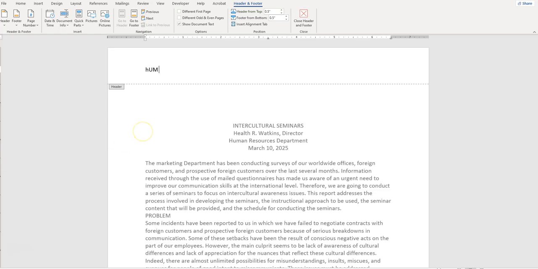And so this one has to be Human Resources Department. I'll press tab 2 times, and I'm pressing tab 2 times because if I only pressed it once, that would go in the center of my document. So I want to make sure to press it just twice after department so that it's right aligned.